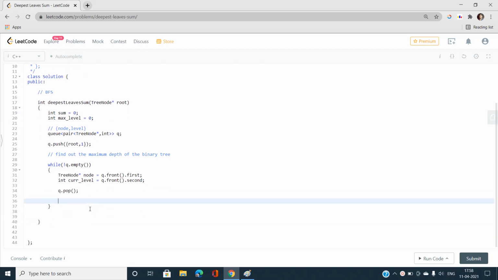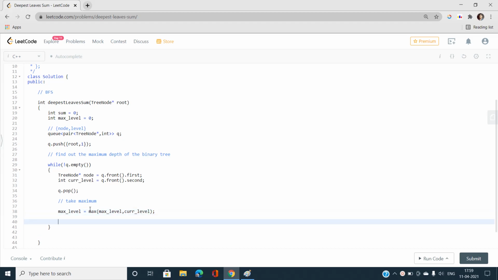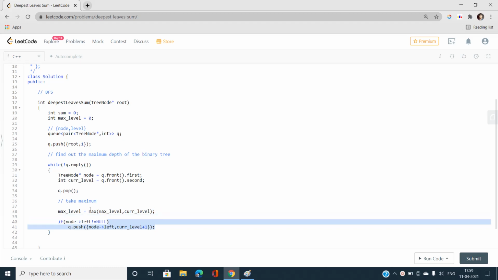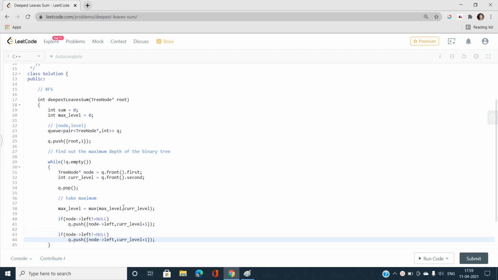Now I need to take the maximum. Max level should be equal to the maximum of max level found till now and this current level. Okay, so if this is done, I need to process the left child and right child also. If node's left child is not equal to null, then I can process it, that is, I'm going to push this node's left child into my queue with the level greater than the current level by 1. And I am going to do this same thing for the node's right child also. So just copy this thing and change left to right only.